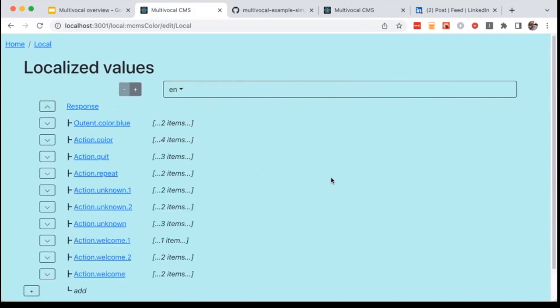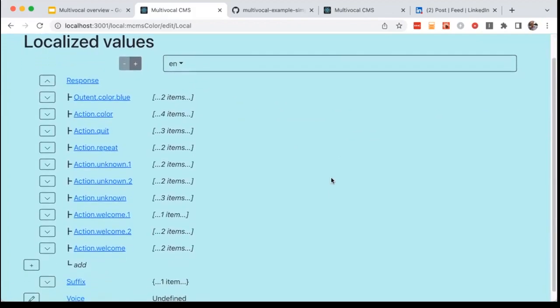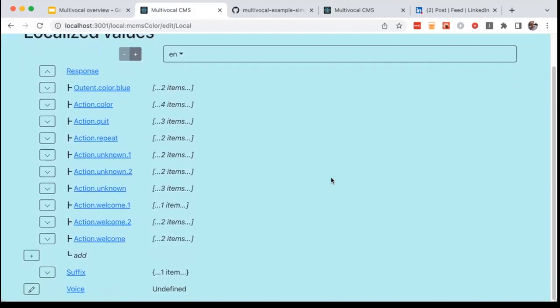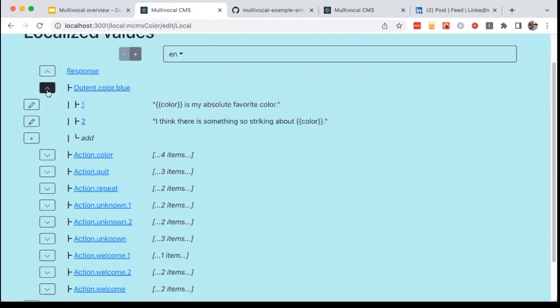If you've got a big monitor, that works well, but for this we're going to mostly stick to just 1. And this is where, drilling down, we can see that we've got a bunch of possible responses listed, roughly in the order they will end up getting evaluated. So we have a special outtent, color blue. Apparently we might set an outtent with the specific color that the user has talked about, and if it happens to be blue, then we've got a couple of different responses that are possible. We might say, blue is my absolute favorite color, or I think there's something so striking about blue.